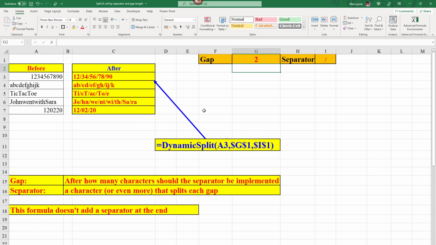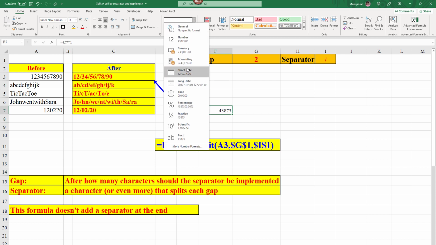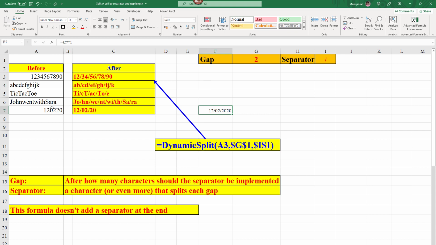And a side effect or advantage of this formula is, for example, in cell A7 we have a number in the format of DDMMYY. So if I copy the resulting cell, equal C7, and multiply it by 1, then we actually have a valid date. And we can, of course, format it as a short date, and we can see that this number, 120220, becomes a valid date.